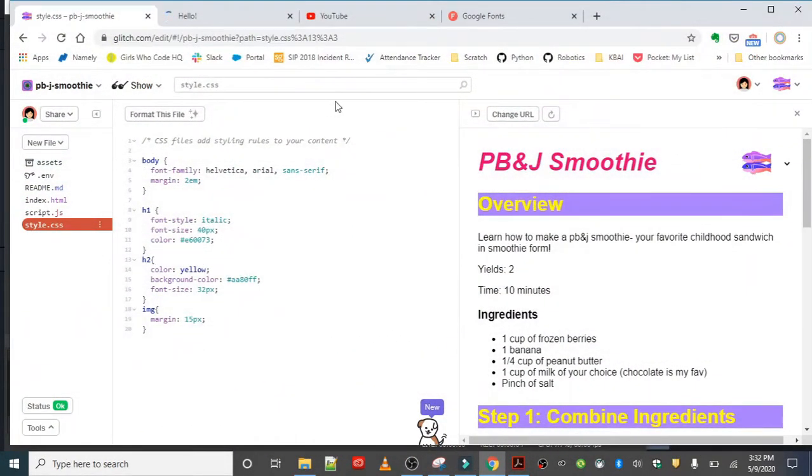Okay, so last advanced feature that we're going to work on is adding some fancy fonts to our project. So right now, our body font family is set to Helvetica, Arial, and Sans Serif. And I'm not mad at Helvetica.